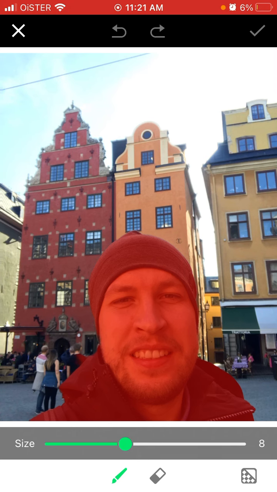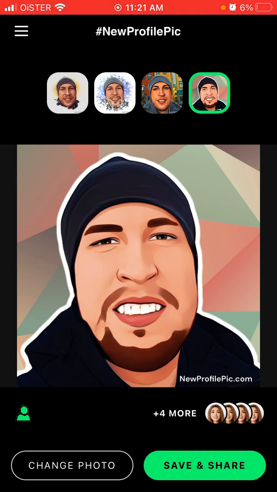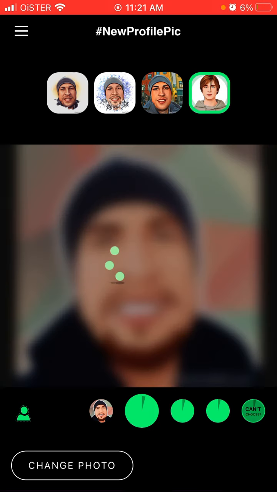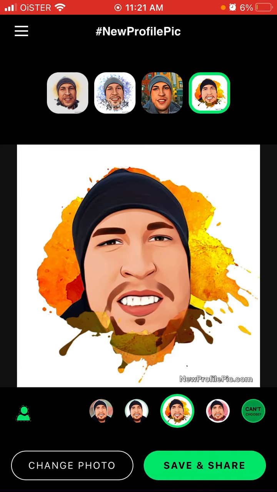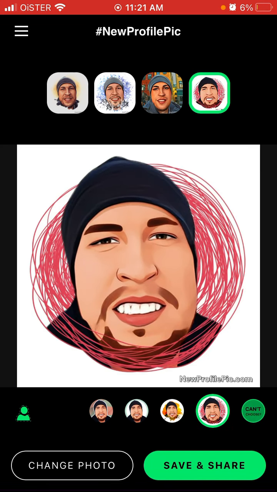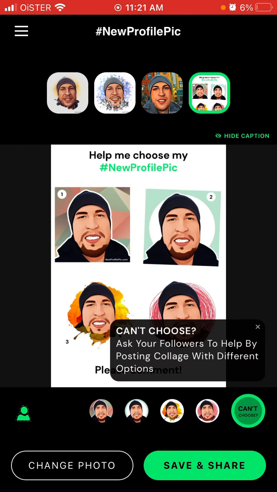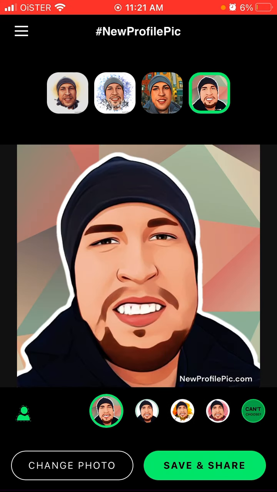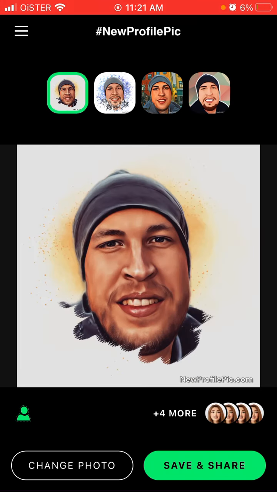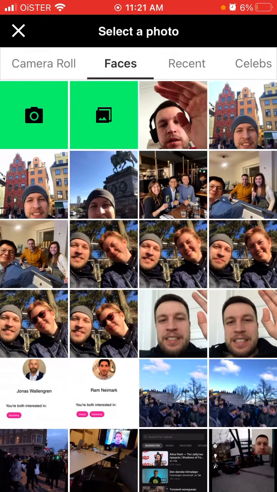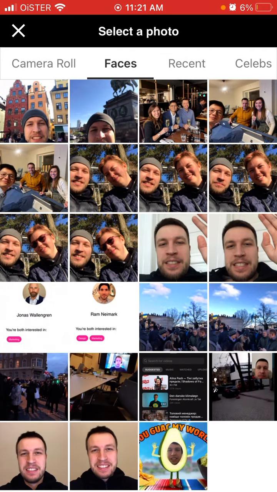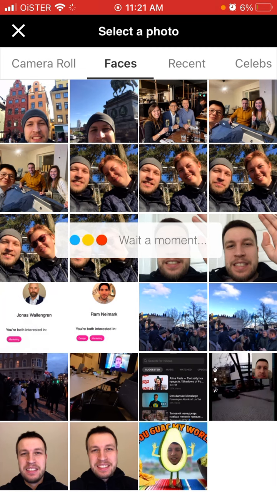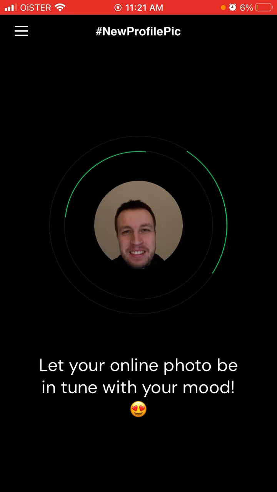images. You can actually edit it, and you can select exactly the area you want to. So for example, this is the image, and then I can just select different background, and then you can just post a collage and then just ask your followers to select an image. Okay, so this is basically the photo.